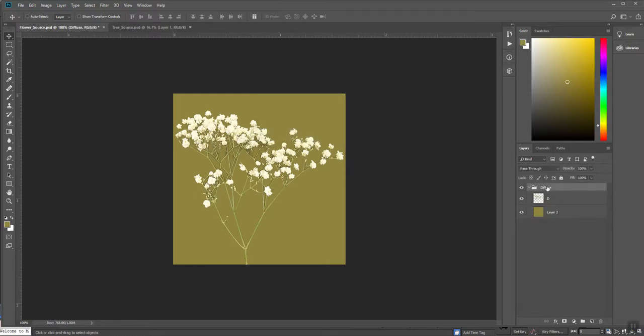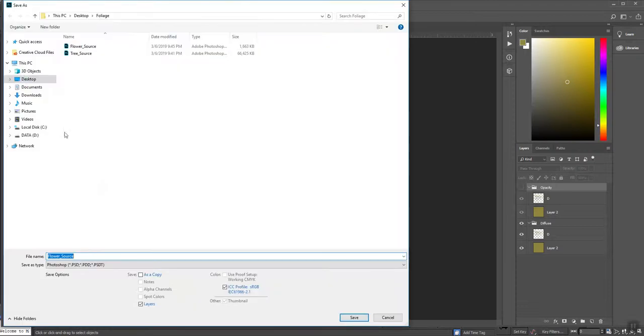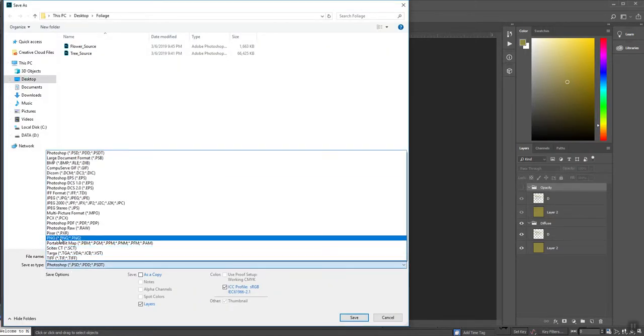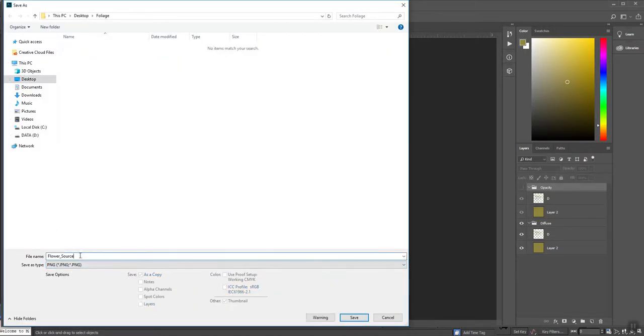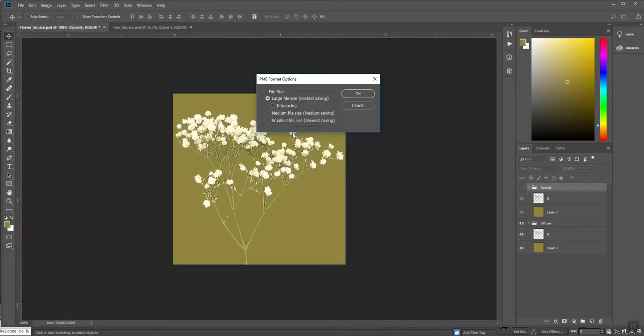I'm going to take this diffuse layer and drag this group down here to new layer and clone it. I'm going to change it to opacity because I need to have two separate textures. I need to have my diffuse, and so I'm going to do File, Save As. I'm going to change it to PNG. I'm going to say flower underscore D, save.